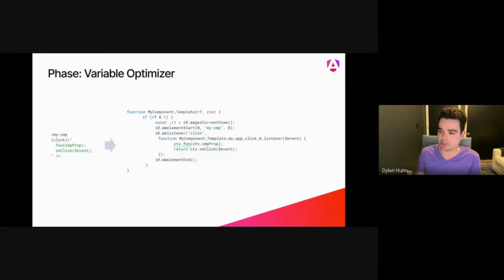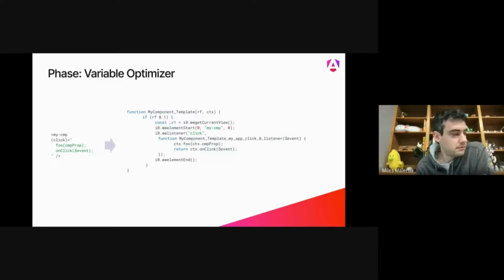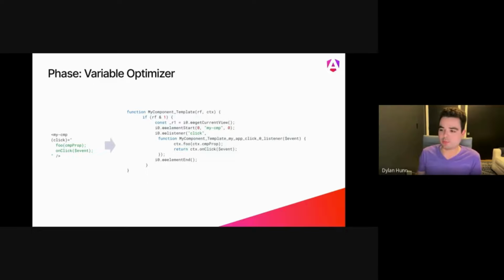This foo method is on the component class. Then we also have this onClick, and this is another method on the enclosing component class. So we call context.onClick here. This is just a quick example of how we generate context variables and why you might want to read them.